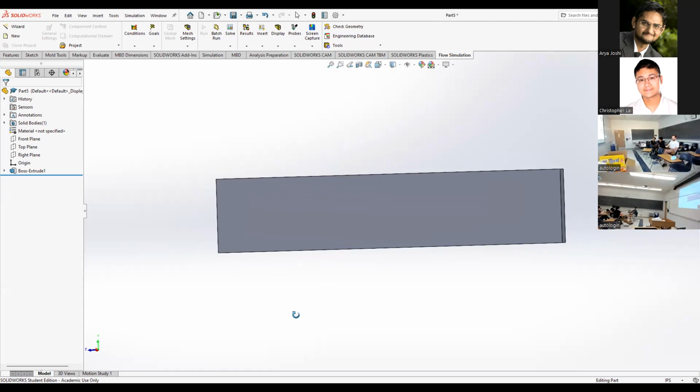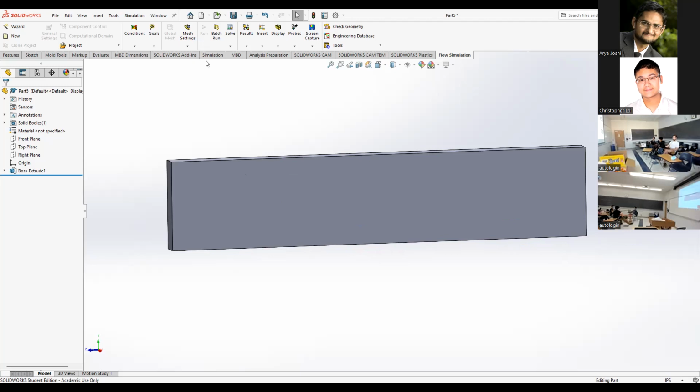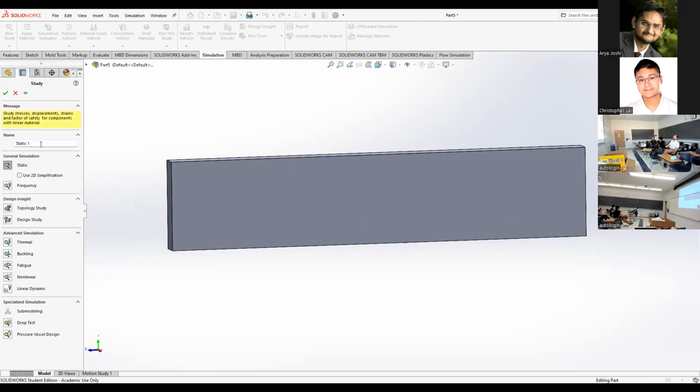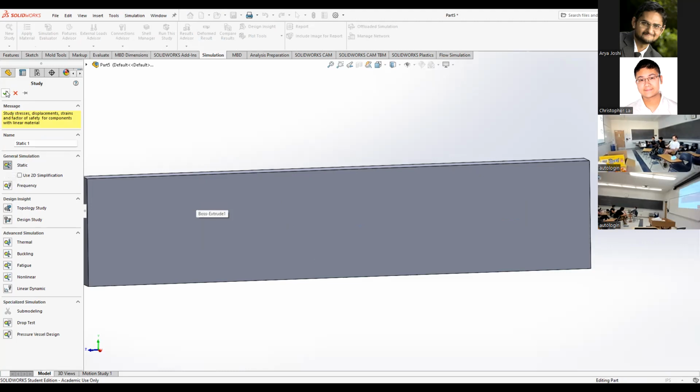So by studying this kind of cantilever beam, you'll be able to understand how to approach different, more complex geometries. Okay, so go to simulation and press on new study. Okay, and you should see the static option pop up. Make sure that's checked off. So we're going to do a static analysis study. Okay, and press OK.